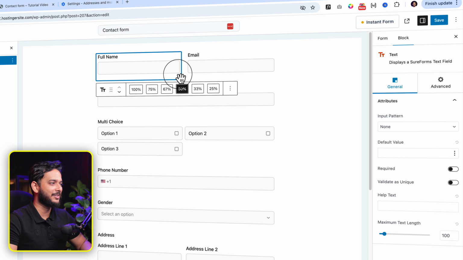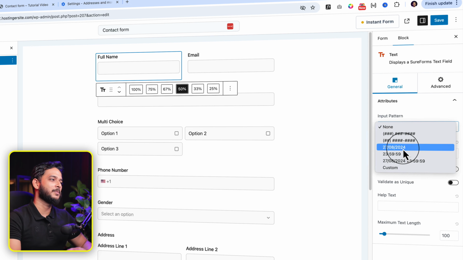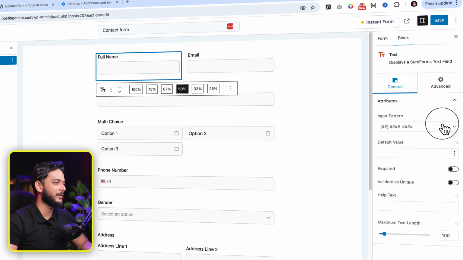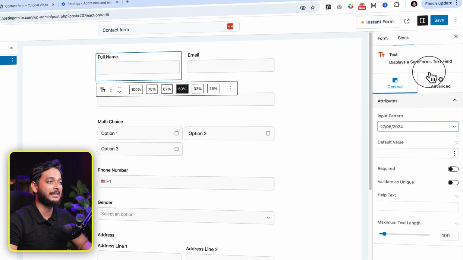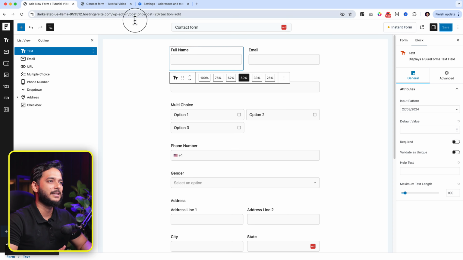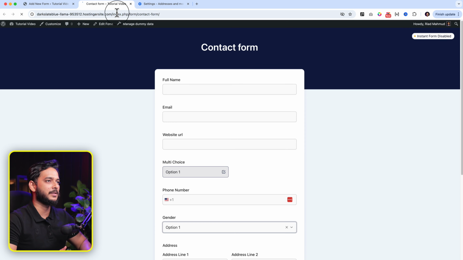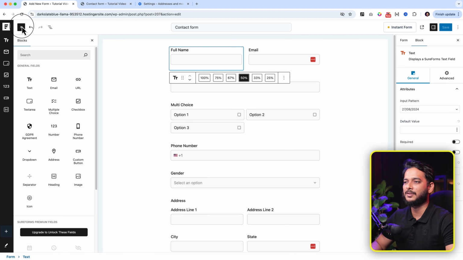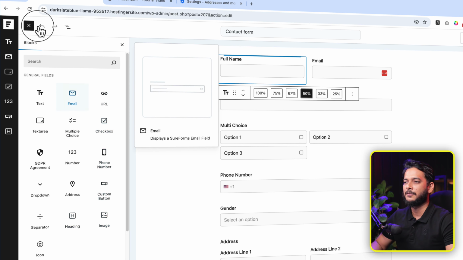If I select text, you can see the input pattern is none. If you want to display a date, the text field basically will allow you to add a number or the pattern that is displaying here. If I change the pattern, you can see this is a date. If I select date, I can change the name from full name to date. Let's go to the contact form page and reload. And as you can see, it's appearing as a date. But technically, if you click on this plus icon, there are no date fields.